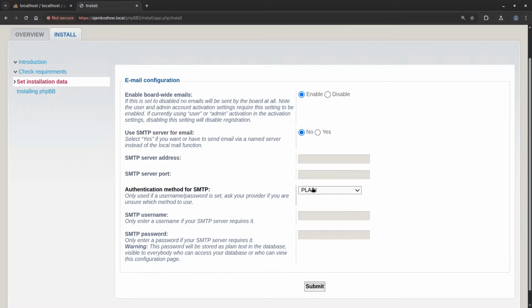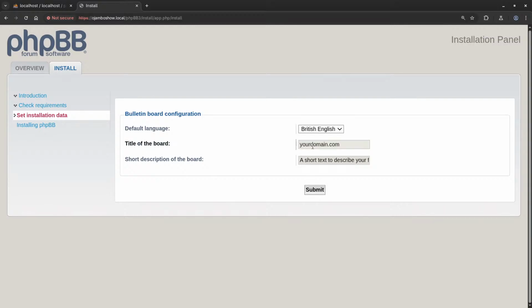It's always a good idea not to use plain, because plain will transport your username and password as plain text. So if somebody's sniffing your network, they'll be able to see it. So I would use either login or cram. Oh, this is kind of old. This is obviously way better. Okay, so let's click submit. So you see, it's still British English. That's the only one. That's fine.